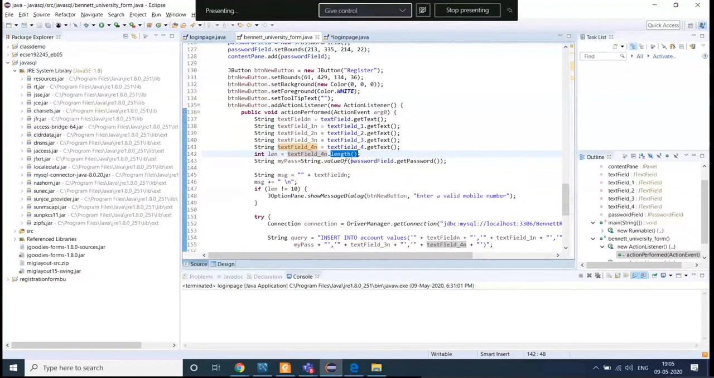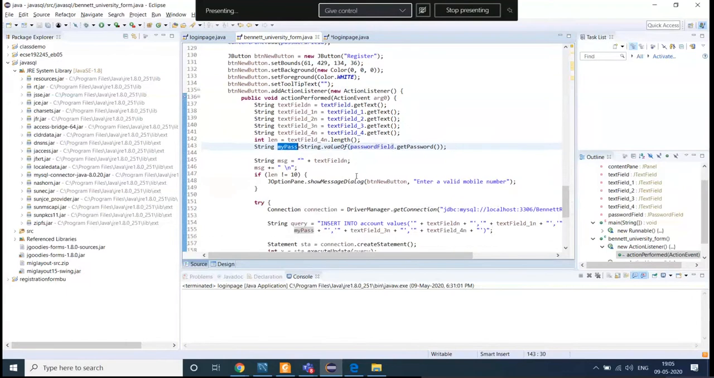So length will return you the number of characters, what is the length of this text field. So if you have entered a 10 digit number, it is going to return you 10. So my len is going to store the value, it is going to assign over there, and if you execute it, it is 10. Okay, similarly after that you can fetch your password also.